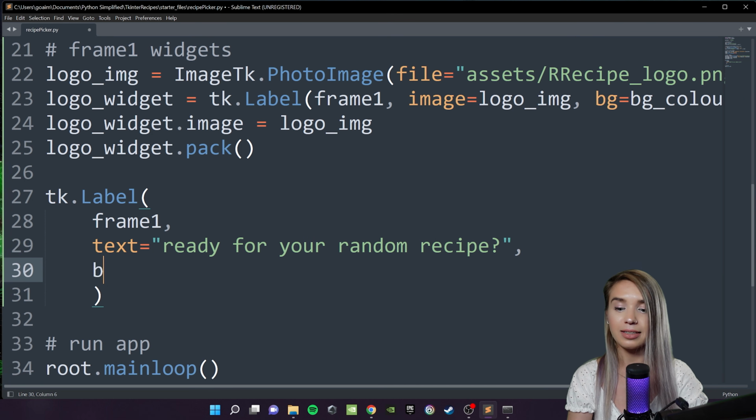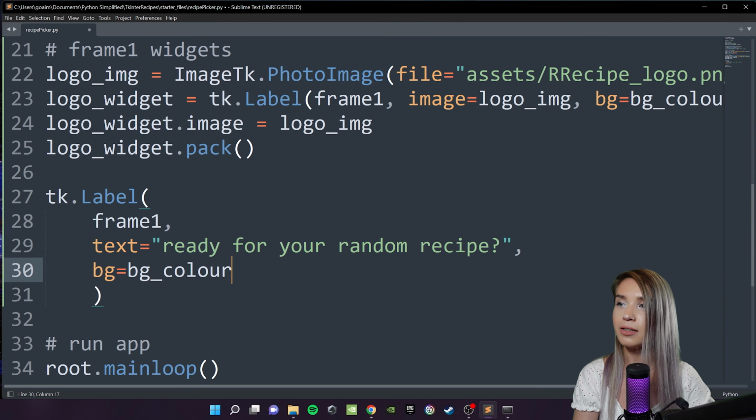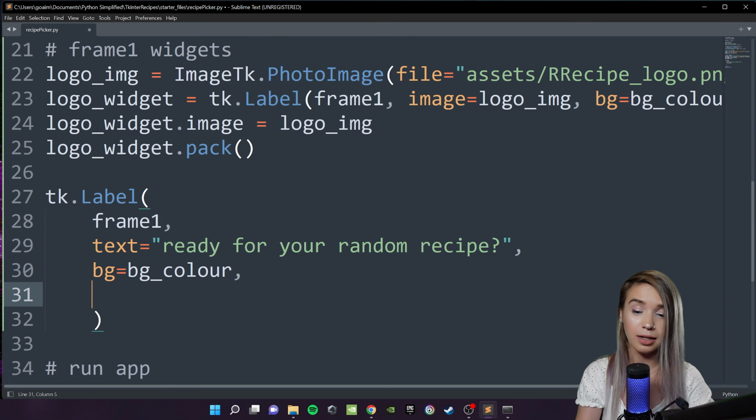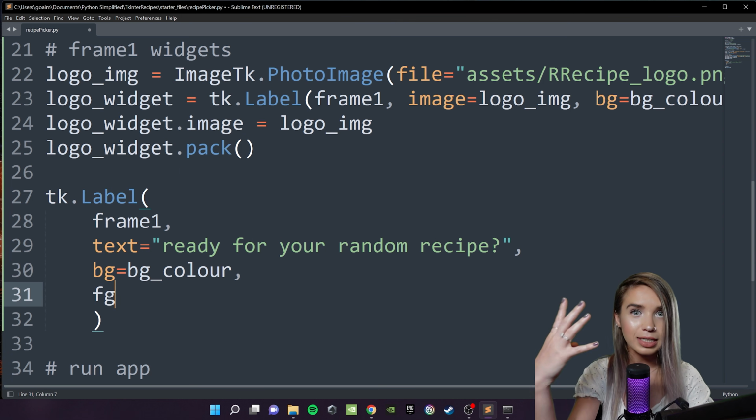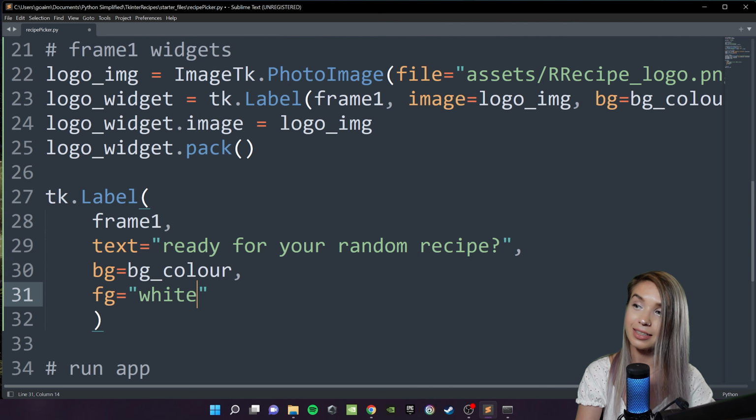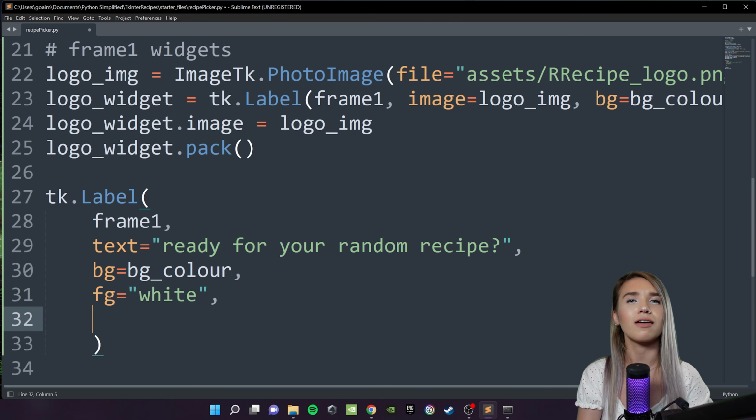Now, let's go ahead and set the background color to bgColor, and we'll also set the foreground color, as in FG, or the text color, to white. Easy peasy. Now, let's quickly talk about fonts.